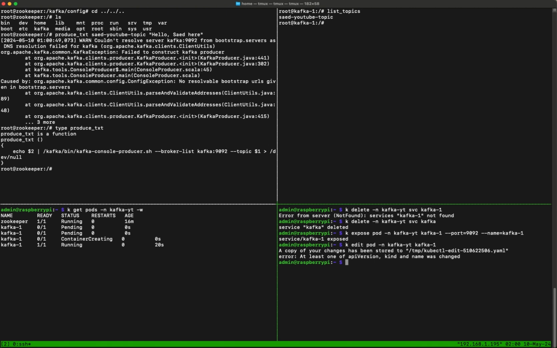Copy of your changes, been run. So K replace -f, and then we'll just grab that Kafka template and we'll just set that to --force. So that should enforce it and rename the pod. We'll give it a second to run again.